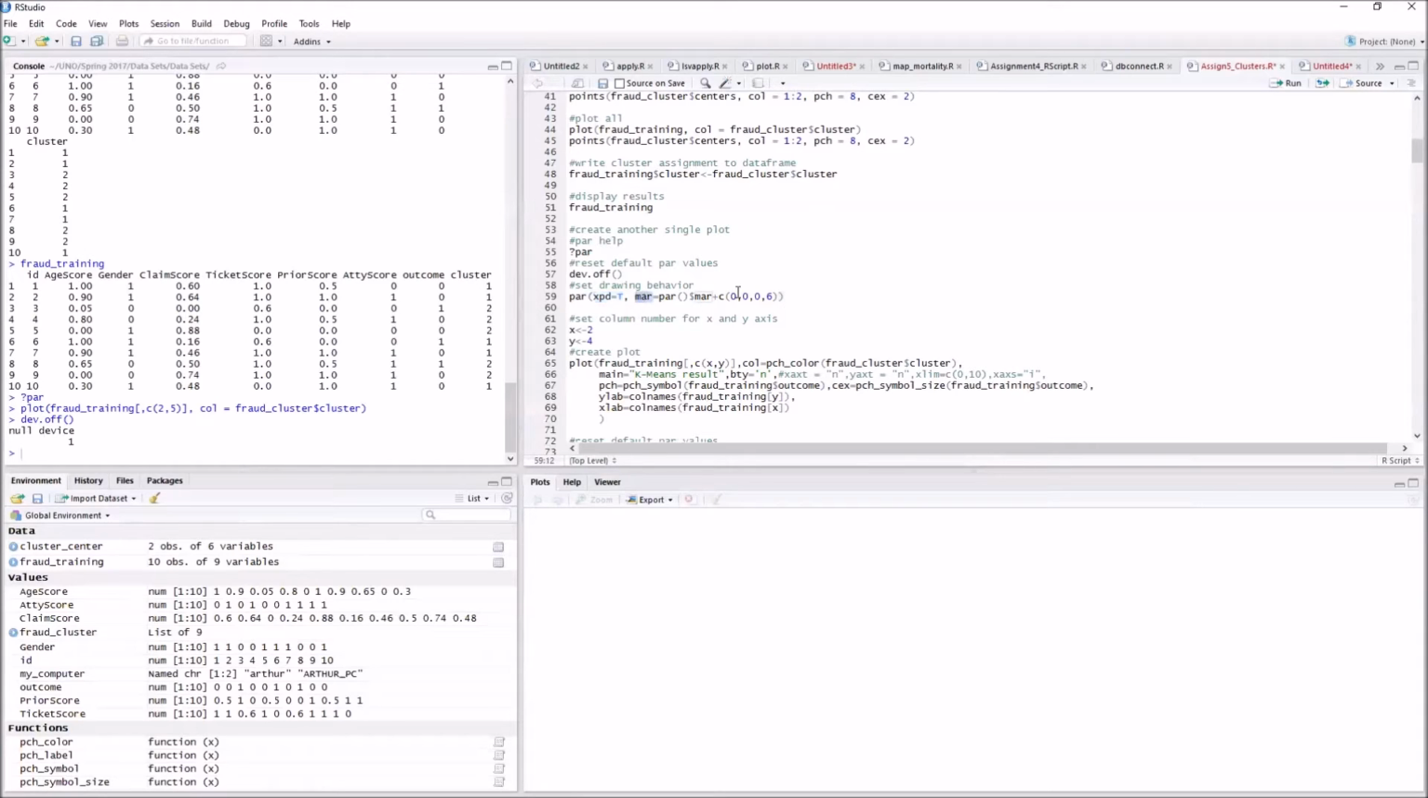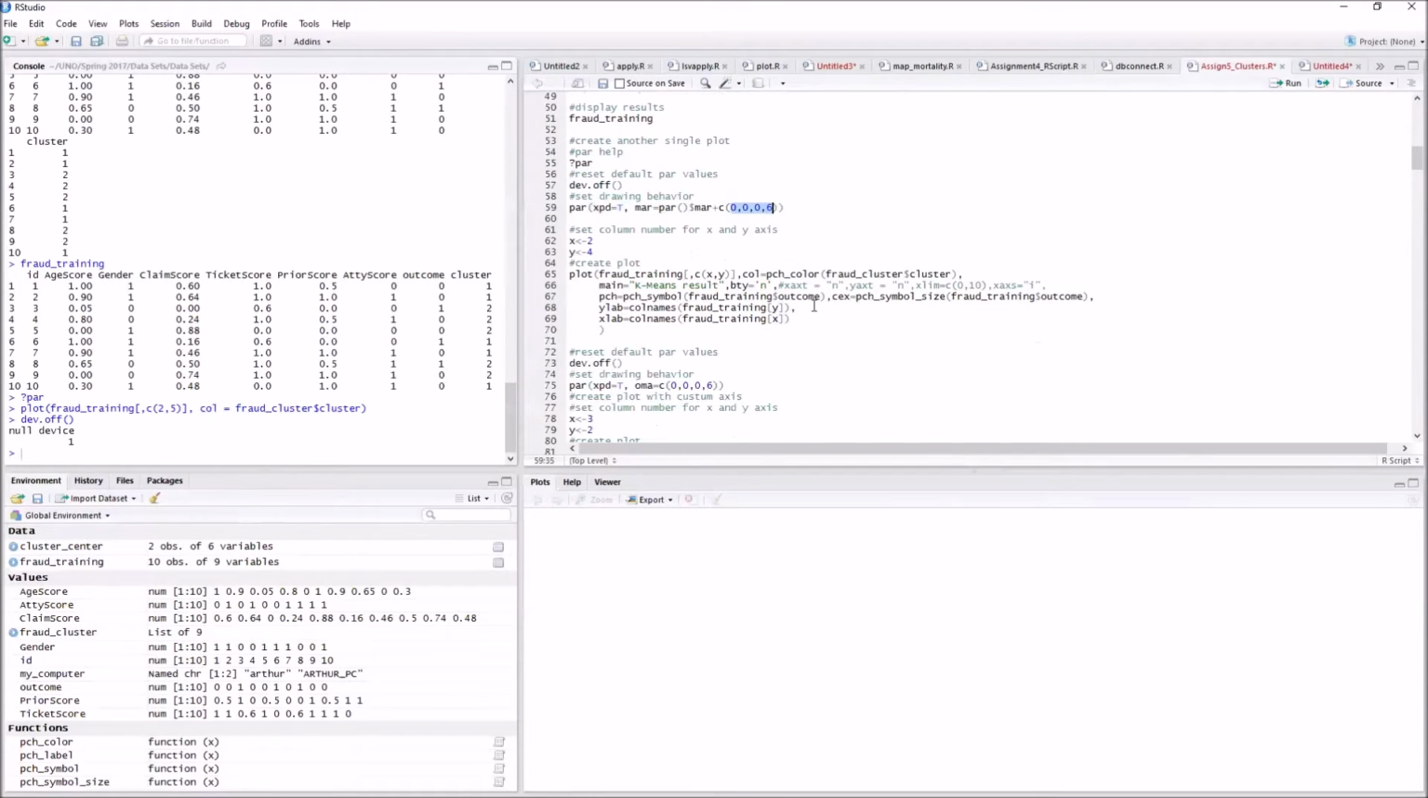And then this mar is really just a matter of defining the outside margins for a particular drawing. So I believe this goes left, bottom, top, right, or maybe I got that messed up. I've got it down here a little further. But this is just defining the number of lines of text that we're going to leave open when we render a visualization, so that we might want to put other things in there, for instance, such as a legend.